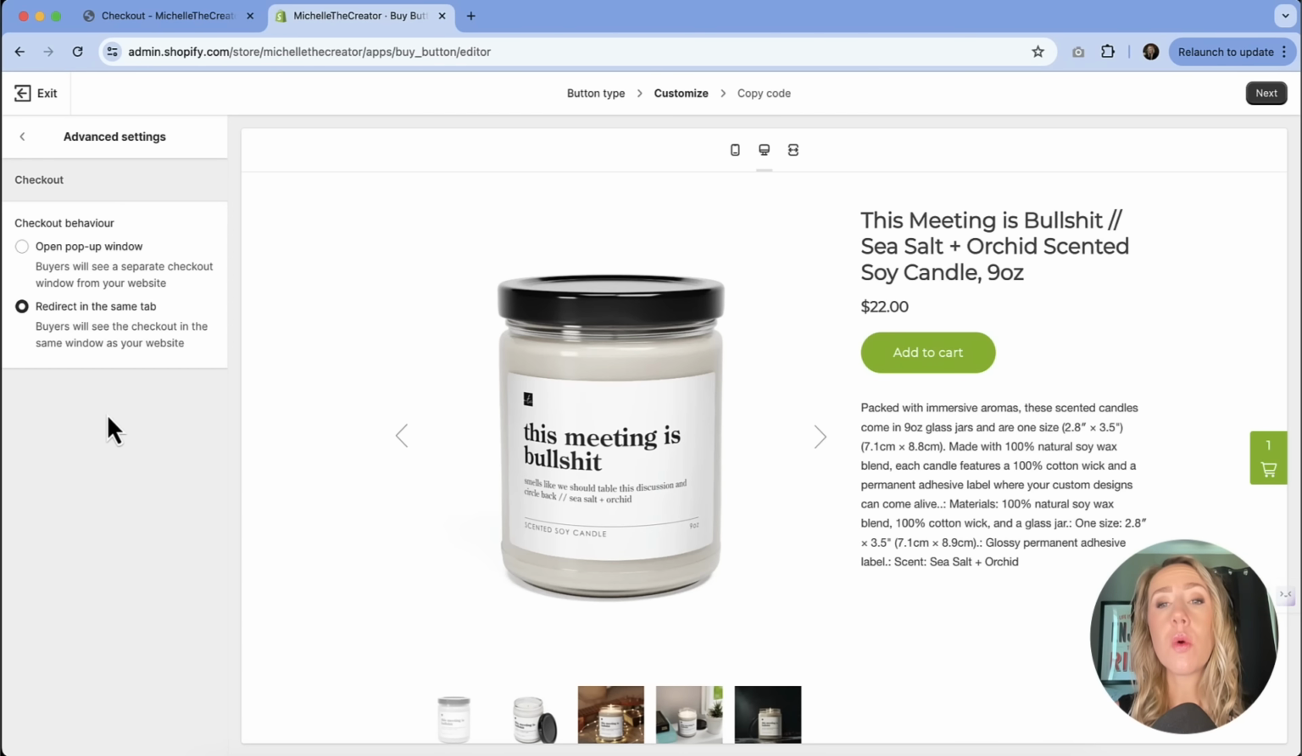So how do you want the cart to behave? Do you want them to go to a brand new window when they're ready to check out? It'll kind of take them to a whole new page. Or do you want it to be a pop-up experience? So you can do the checkout behavior there.